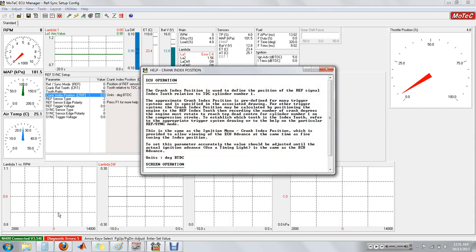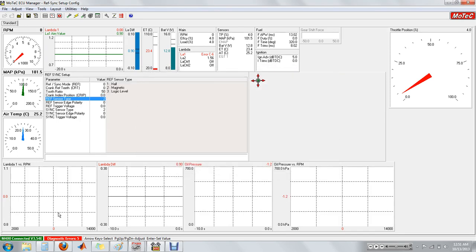If you press F1 and browse through this, you'll be able to read a little bit more about it and understand what the ECU is doing. And also, this is in degrees before top dead center. And your other options are your sensor type, your edge polarity, and your voltage levels, which we'll be able to determine in our RefSync capture as well.